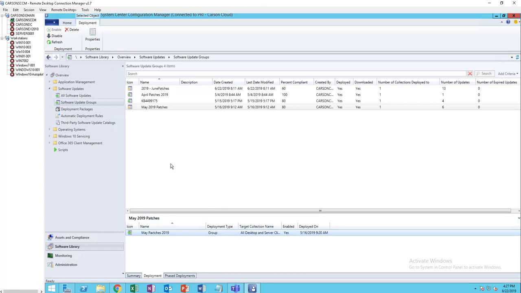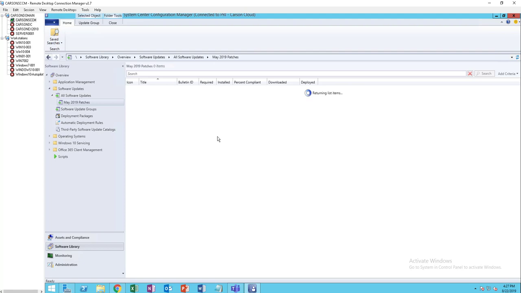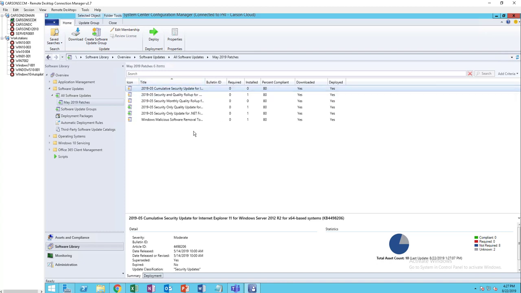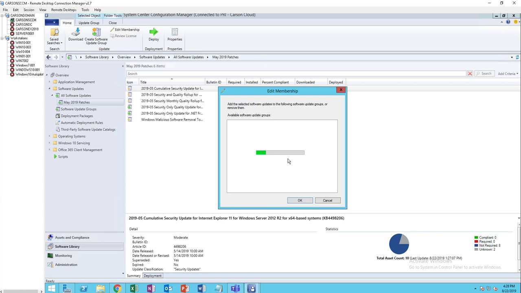So if you want to remove a certain patch or a specific patch, specific KB, what you have to do is go back to the software update groups, go to show members, here's all the patches. Just say if I want to remove this patch from May 2019 patch group, all I have to do is just click on it, right click, and then go to edit membership. Just uncheck this box here. Click OK.